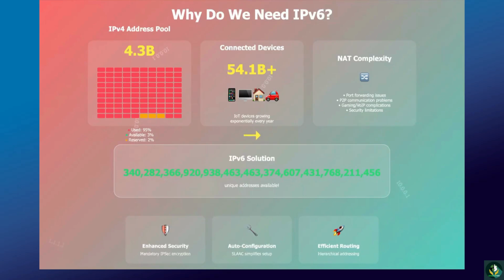One more challenge is the need for simpler configuration. IPv4 often requires manual configuration or DHCP for address assignments, while IPv6 introduces stateless address autoconfiguration, or SLAAC, enabling devices to automatically configure themselves without relying on a DHCP server.